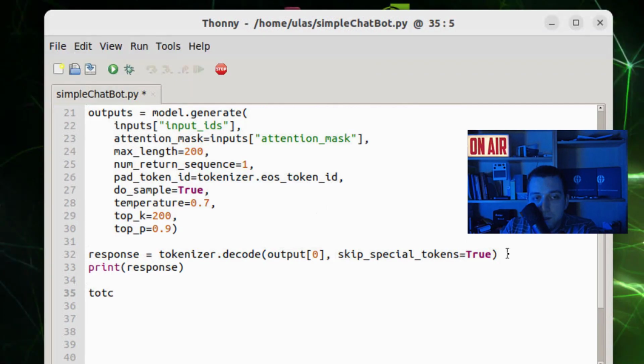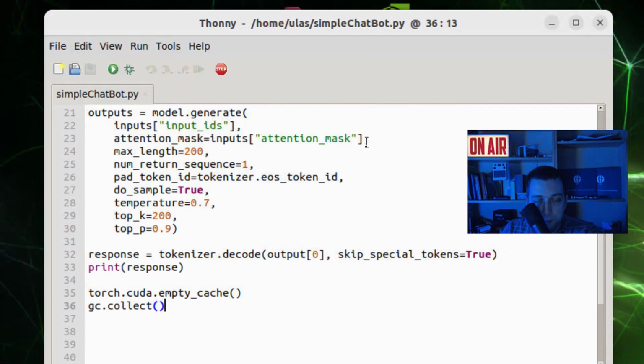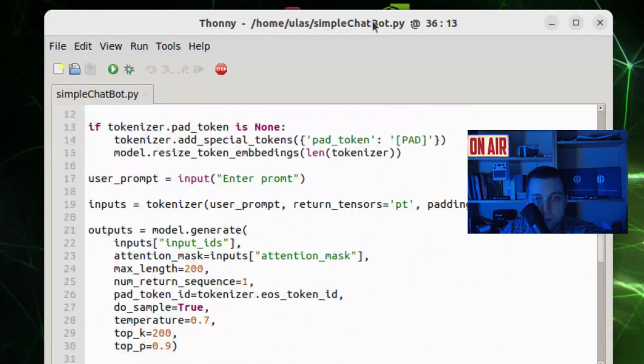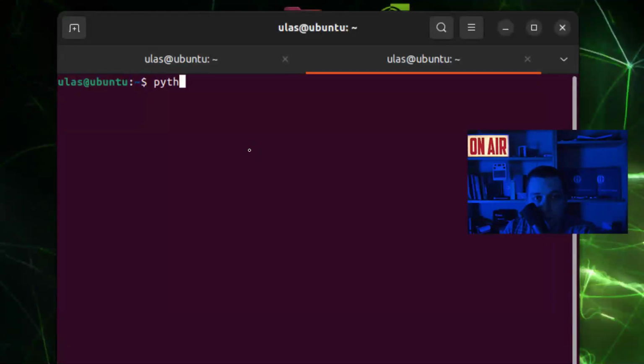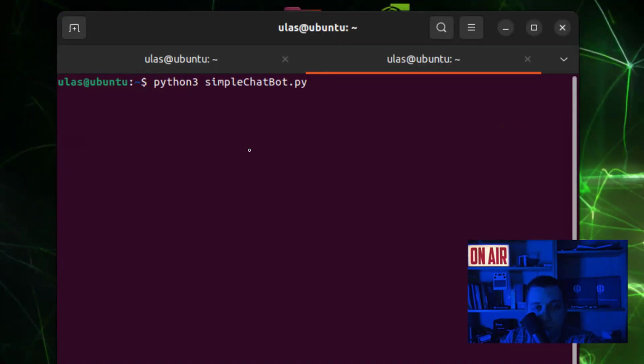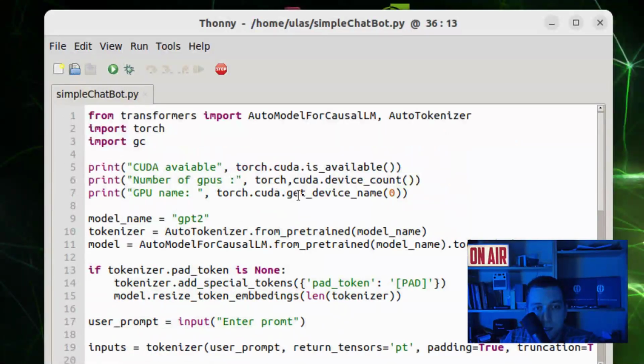And we can simply release the memory: torch cuda empty cache, and garbage collector collect, to clean the memory. Let's see, maybe I have a syntax error somewhere. Okay, python3 simple chatbot. Yes, I made a mistake here.